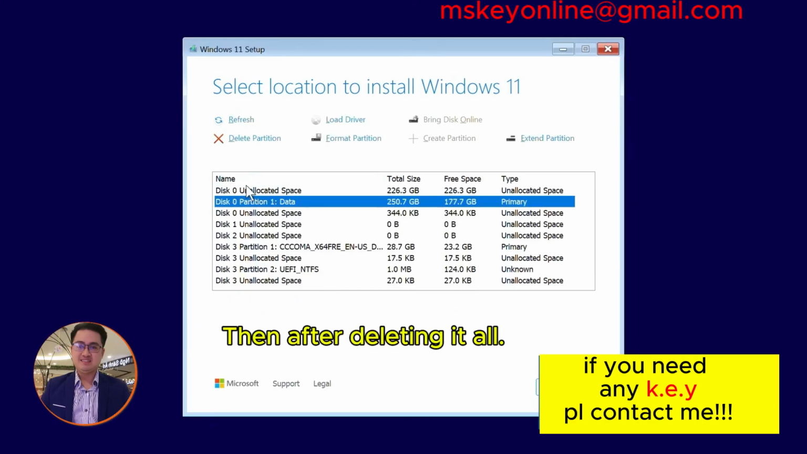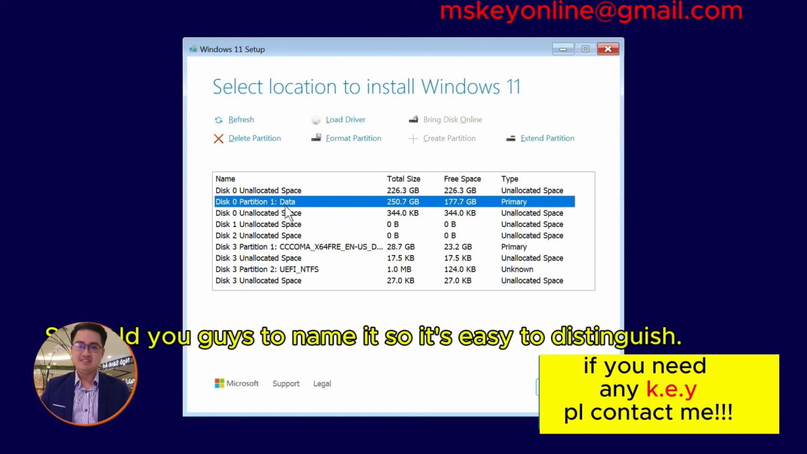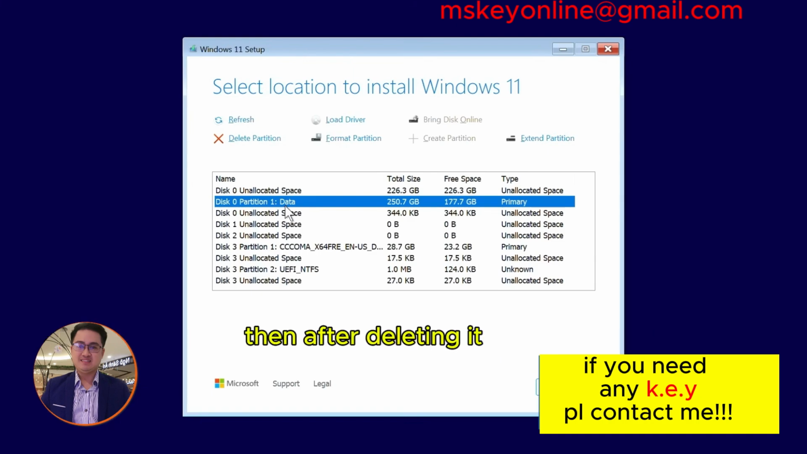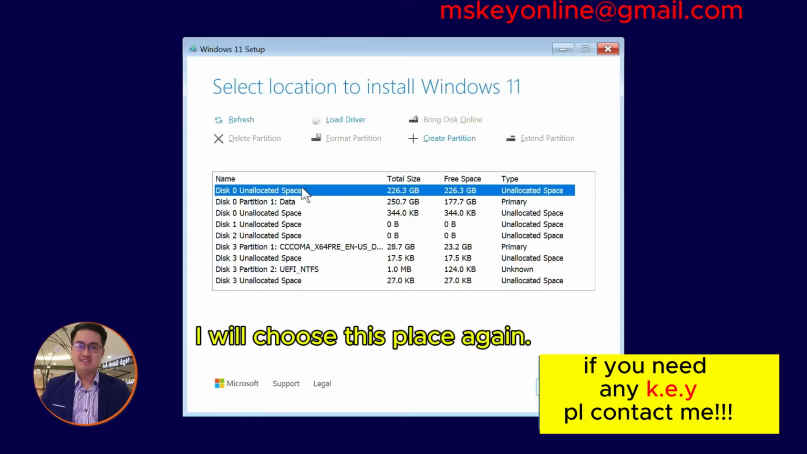Then, after deleting it all, you see, it's a partition. This data contains my data, so I didn't delete it. Keep the same. If you delete one, you will lose data. So I told you guys to name it so it's easy to distinguish. It's very important.